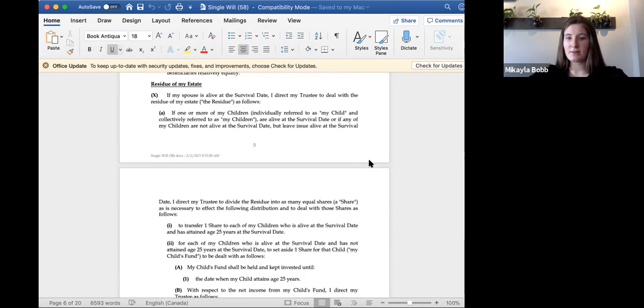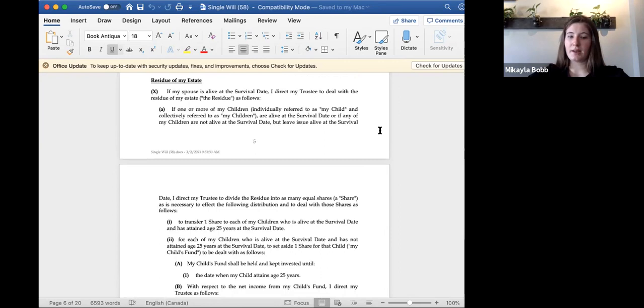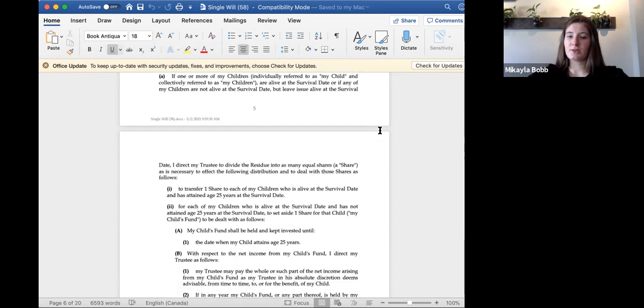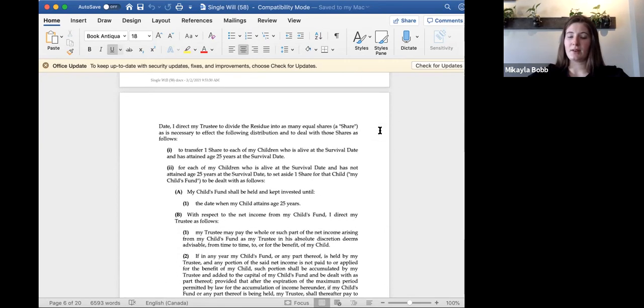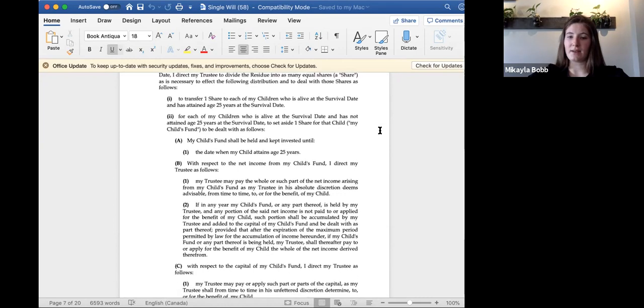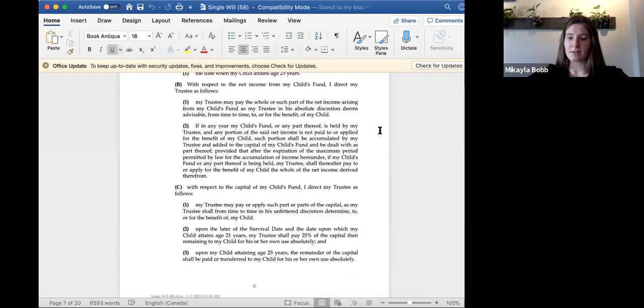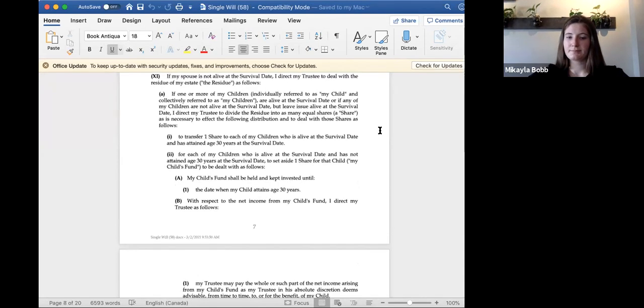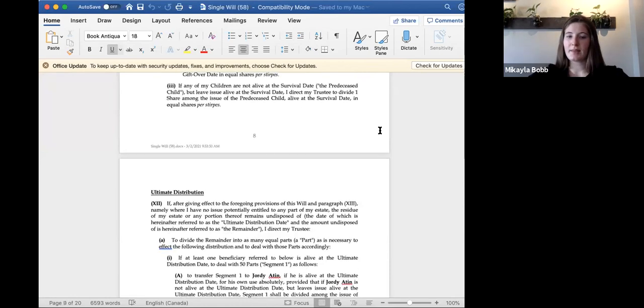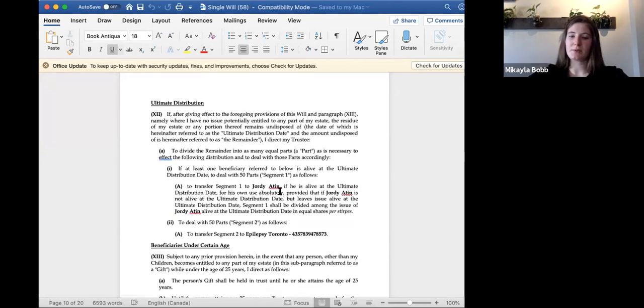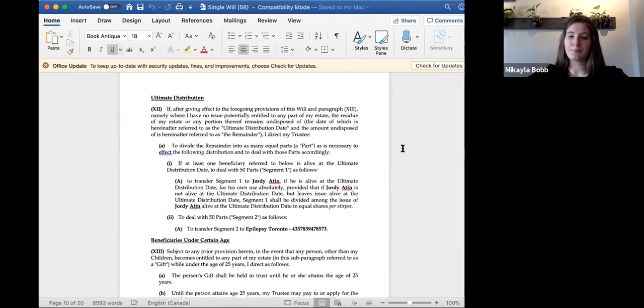Then you've got the residue. So it's going to the children. You've got that trust to 25 years with 25% at 21. And then ultimate distribution, 50% to Jordy, 50% to Epilepsy Toronto.